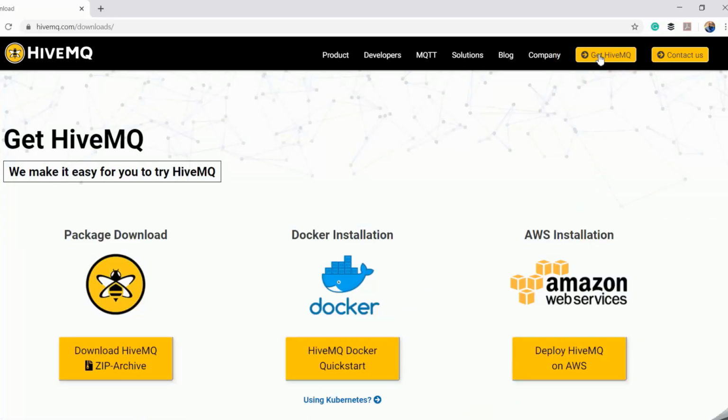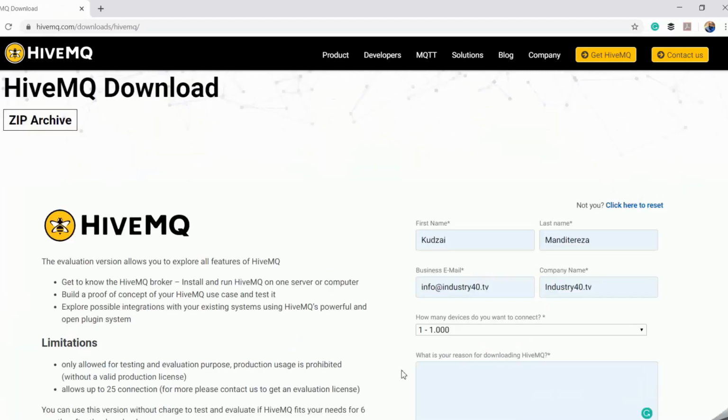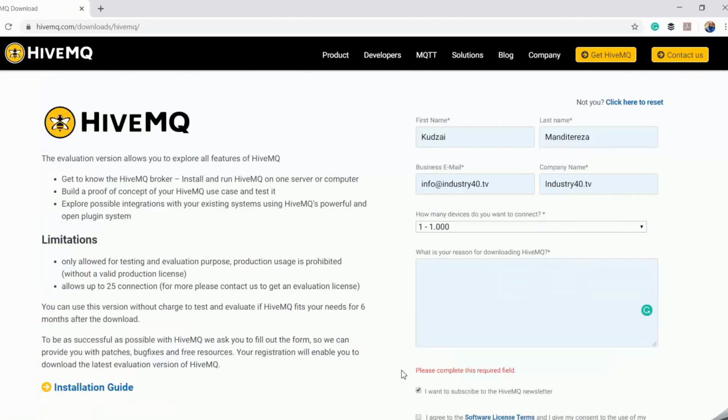which takes you to their downloads page. Now here they have download options which include a zip archive, Docker, and an AWS installation. We're going to choose the zip archive. And after that, you can fill in the form and click submit to proceed with the download. So I've already downloaded the zipped file and extracted it onto my C drive.